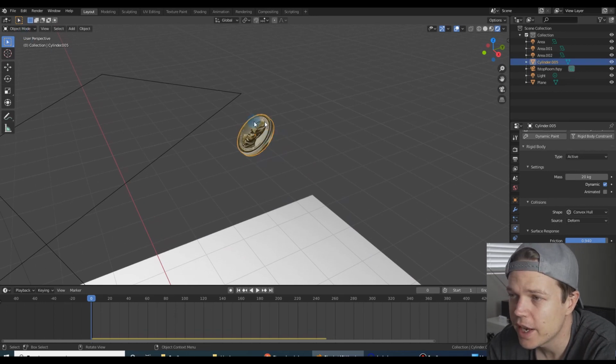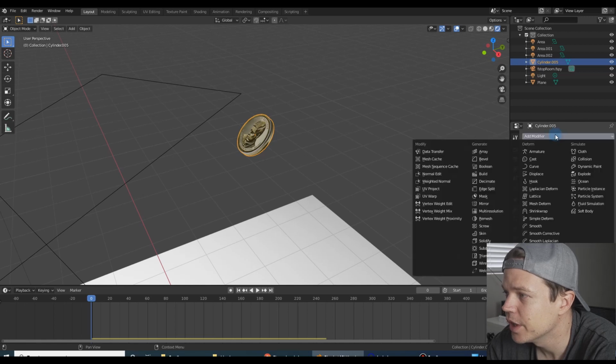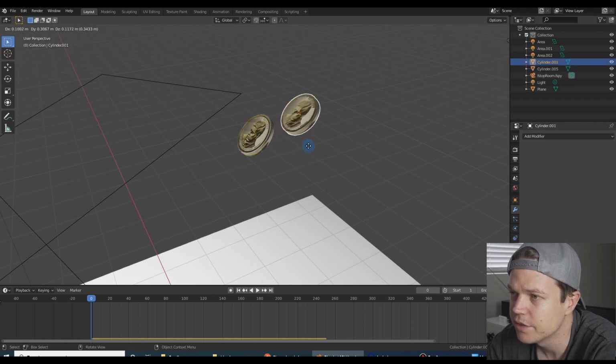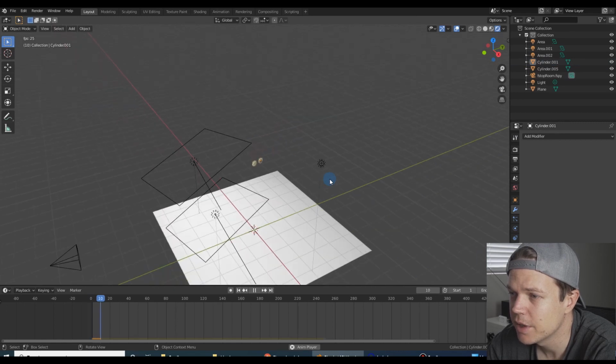At this point we've got our coin selected, we're in object mode and we want to duplicate. Now you could actually add an array modifier. If you go here, you can duplicate it using this array modifier, but I'm not going to go into that in today's tutorial, so we'll just press Shift D to duplicate it. Now notice what happens if I press spacebar. I have two coins and they both fall.